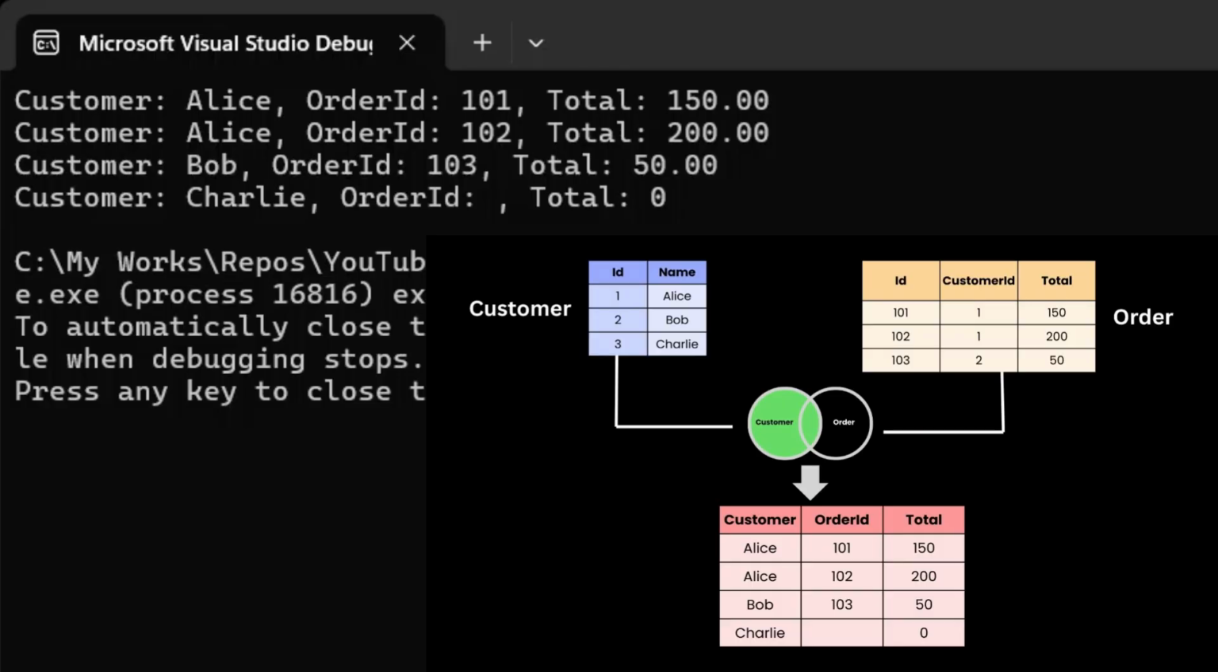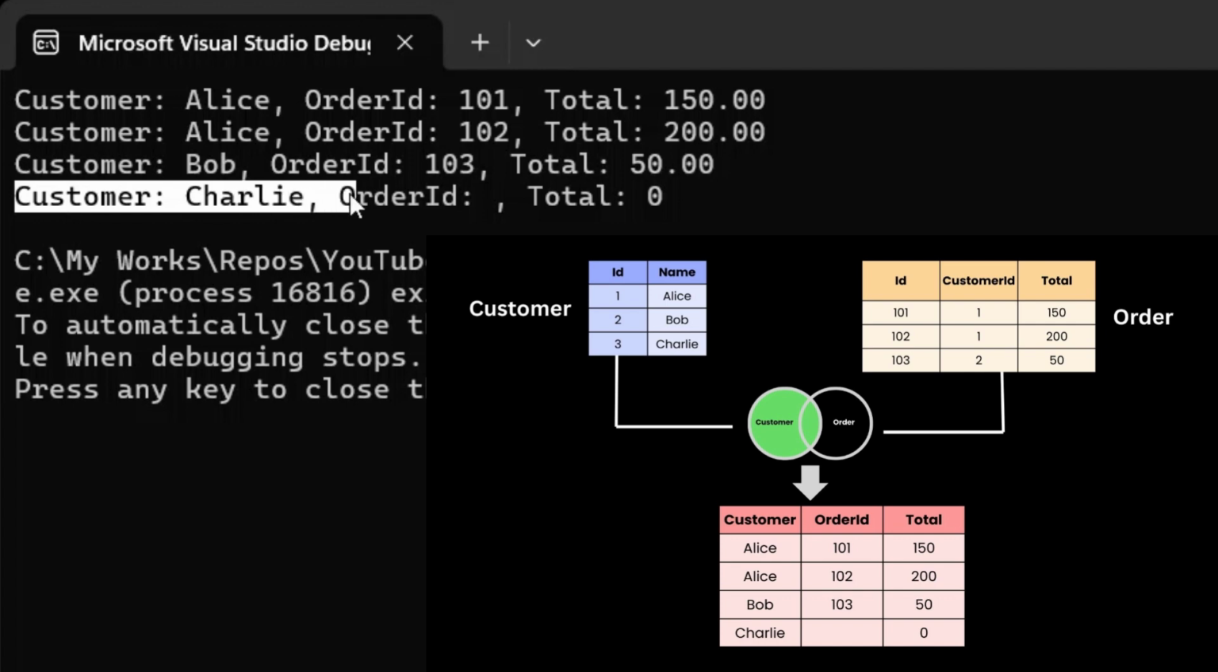So here's what we're seeing. The first 2 lines show Alice. She placed 2 separate orders, so she appears twice, once for each order. Then we have Bob. He made just 1 order for $50, so he shows up once. And finally, we have Charlie. He didn't place any orders at all, but notice, he still appears in the results. His order ID is empty, and the total is 0.